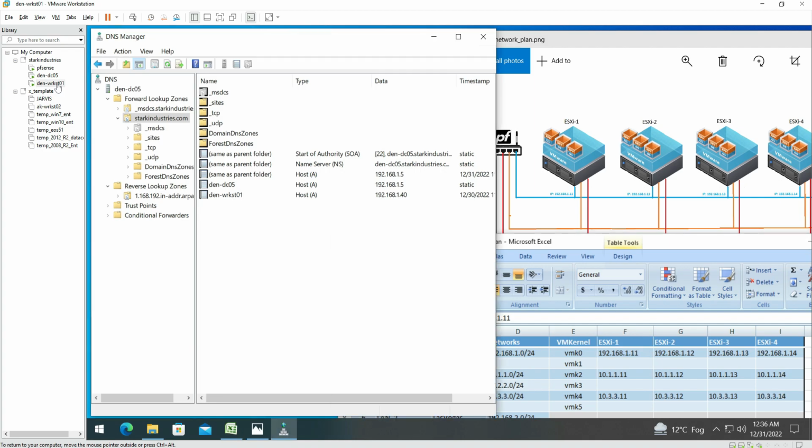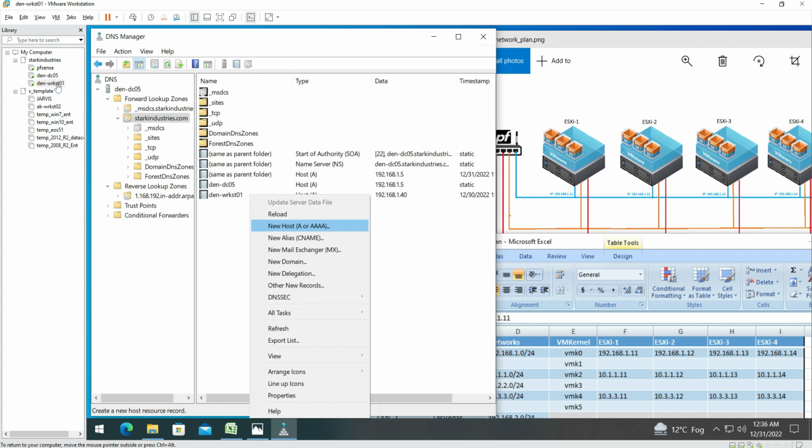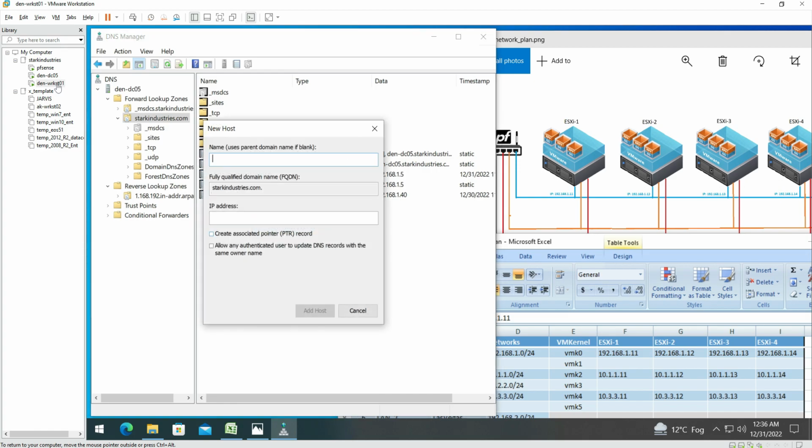So I'm going to create the host record in the starkindustries.com zone. We need to right click, click on new host record, and then type ESXi-1 and then provide the IP address 192.168.1.11 for the ESXi-1 server. Make sure that you click on create associated pointer record. It is because of this that we created the reverse lookup zone. Otherwise, we would have got an error if we tried to create the PTR record. So after giving this information, click on add host.